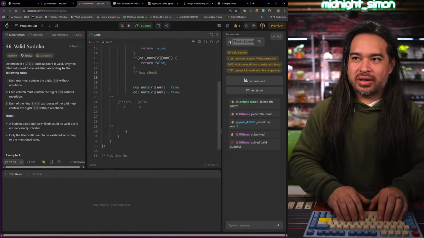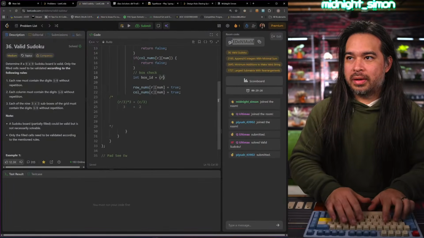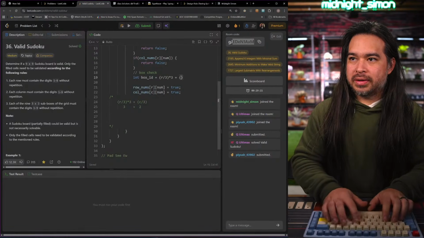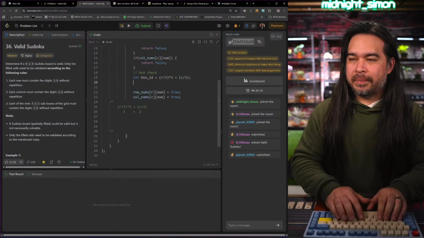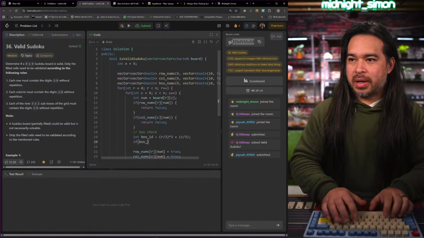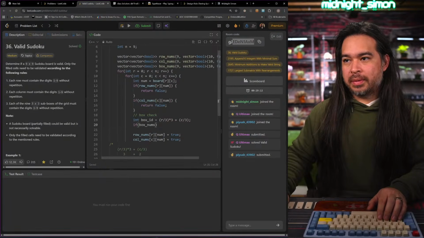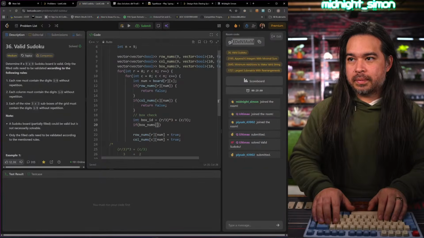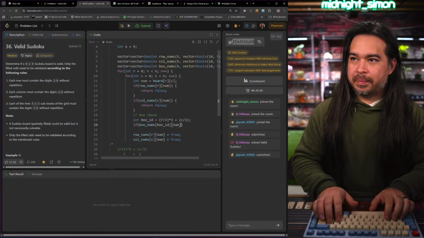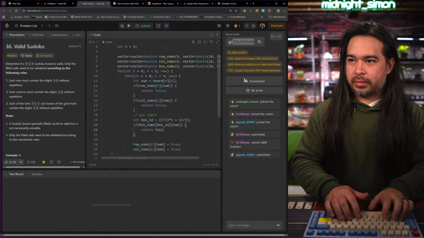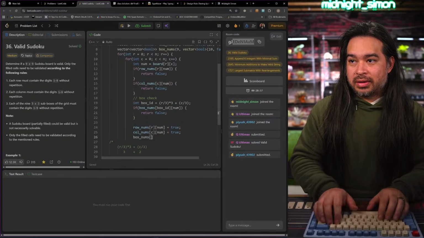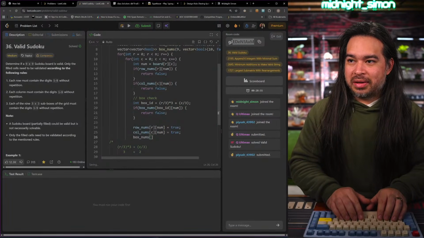So the box check: row divided by 3 times 3 plus C divided by 3. So if box nums at box ID num is true, return false, and then we set that to true here. This should not have taken me this long.